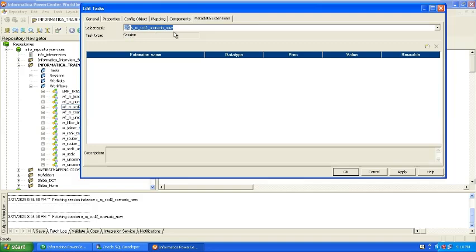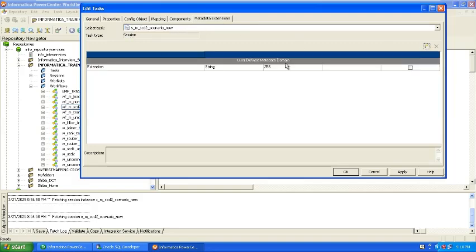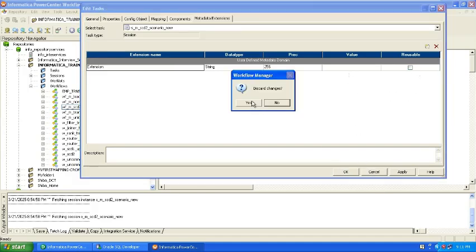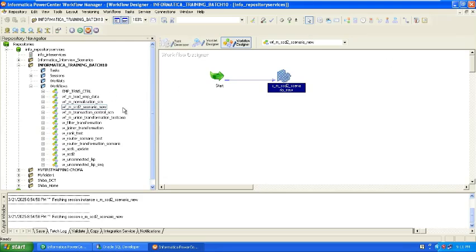The last one is your metadata extension. Here also that extension option is available, you can use it and create. So these are all about your session part. Okay. So the session and the workflow, right?